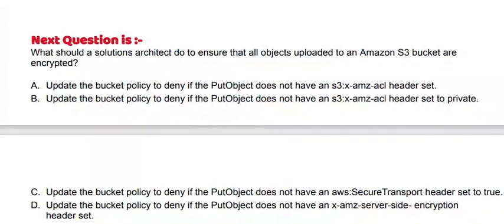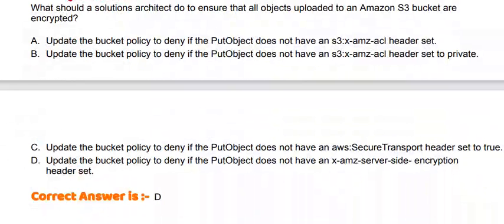Option A. Update the bucket policy to deny if the PutObject does not have an s3:x-amz-acl header set. Option B. Update the bucket policy to deny if the PutObject does not have an s3:x-amz-acl header set to private. Option C. Update the bucket policy to deny if the PutObject does not have an aws:SecureTransport header set to true. And option D. Update the bucket policy to deny if the PutObject does not have any x-amz-server-side-encryption header set. And the correct answer is option D.